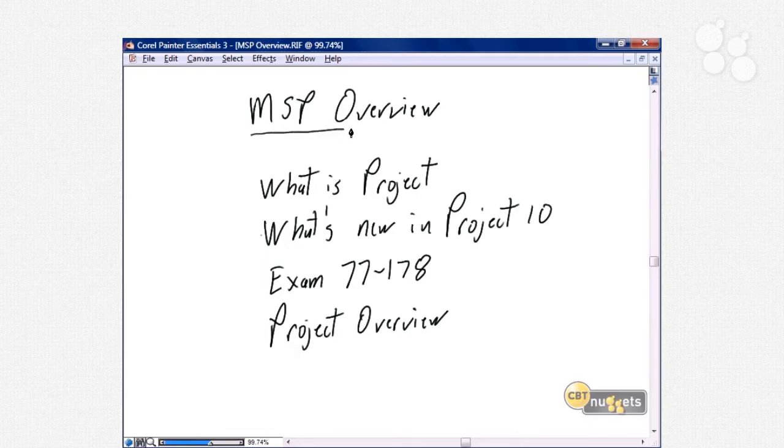As I mentioned, this Nugget is focused on Microsoft Project Overview, MSP. In this Nugget, we're going to discuss what is Project, what is Microsoft Project, how do we use Microsoft Project, what its features and functions are going to be. We'll provide an overview of what's new in Project 10. And we'll re-highlight some of those new features in Project 10 as we go through the remaining nuggets in this series. The good news is Microsoft has put a lot of new features and functions into Project 10.